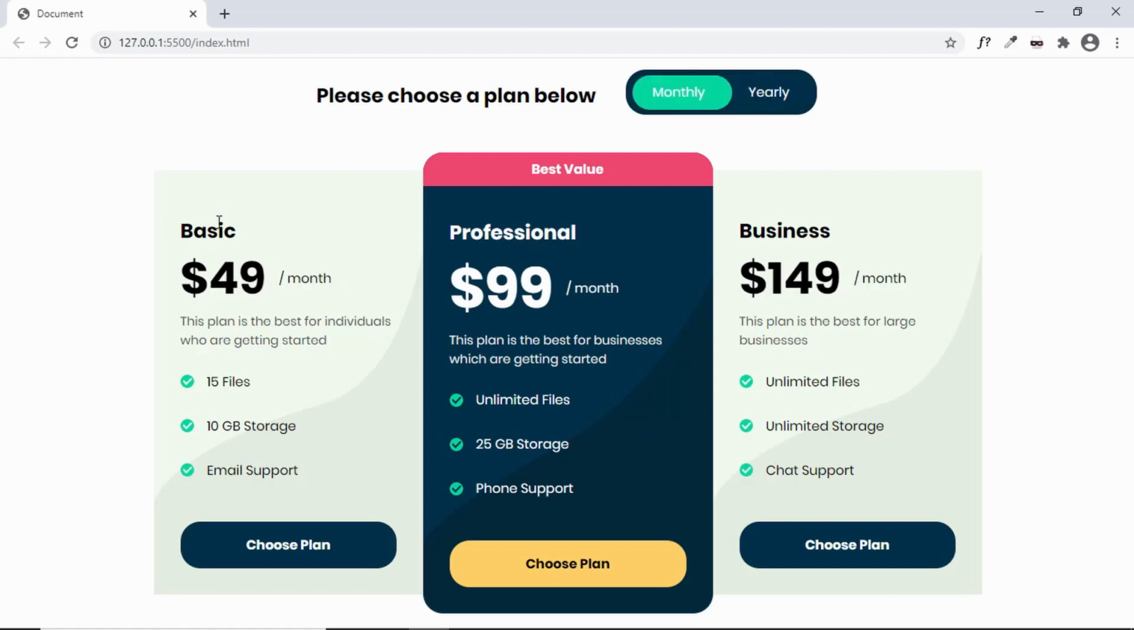So this is what we're going to design in the coming videos, and the first thing we'll do is we will design everything using Figma, and then we'll convert it to a real web page using HTML, CSS and JavaScript. So let's get started.